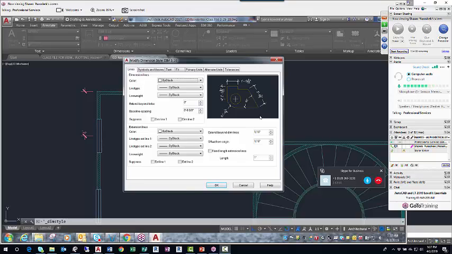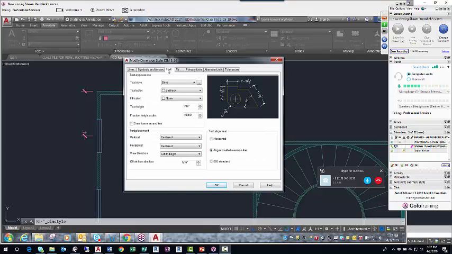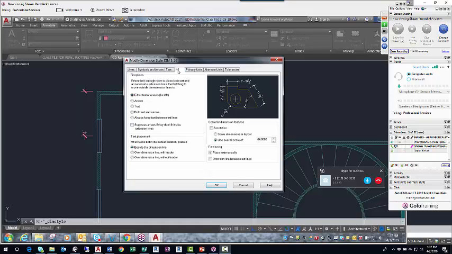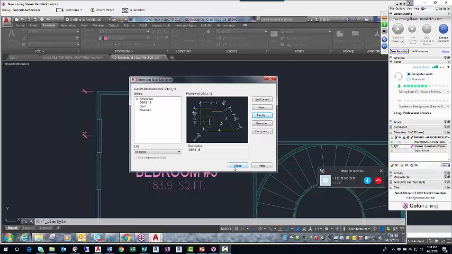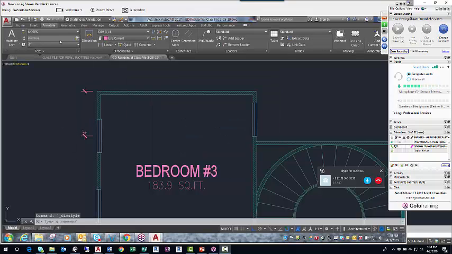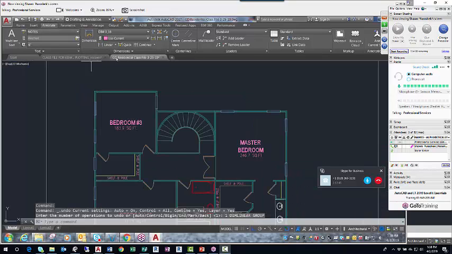And let's see. You look good here. Let's check your text tab. Oh, that looks good there. Take a look at your fit tab. There it is. Uncheck place text manually. And then you can hit OK and close. And then delete that first dimension. If you undo, you just undid the dimension change you made there.